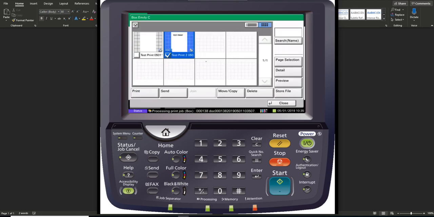Because I don't have it set to delete after print, the job stays in the job box. It will be manually deleted or automatically deleted after a set period of days if we have that file feature turned on, or I can manually delete it by selecting the jobs and hitting delete.